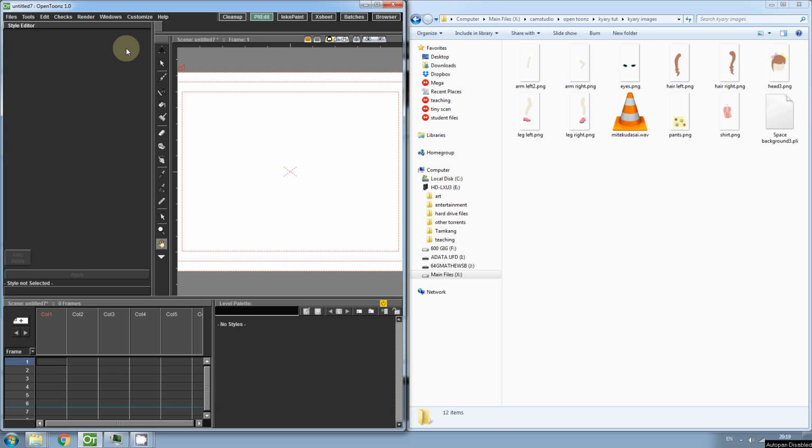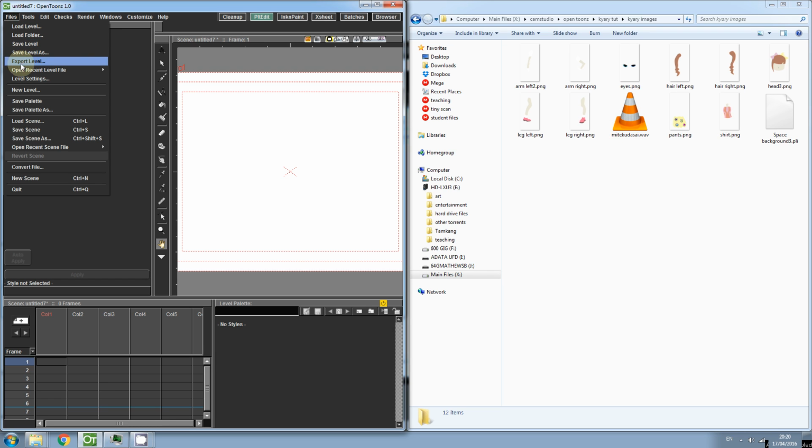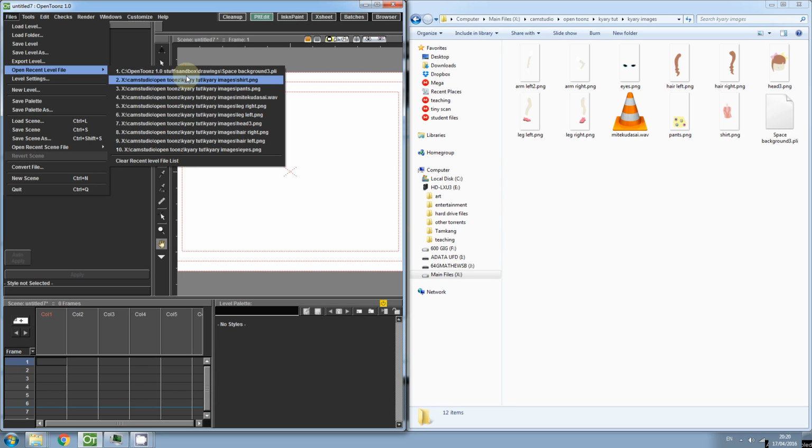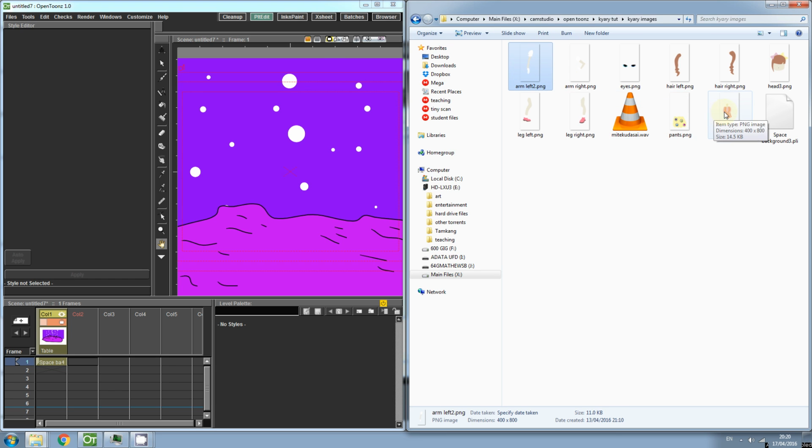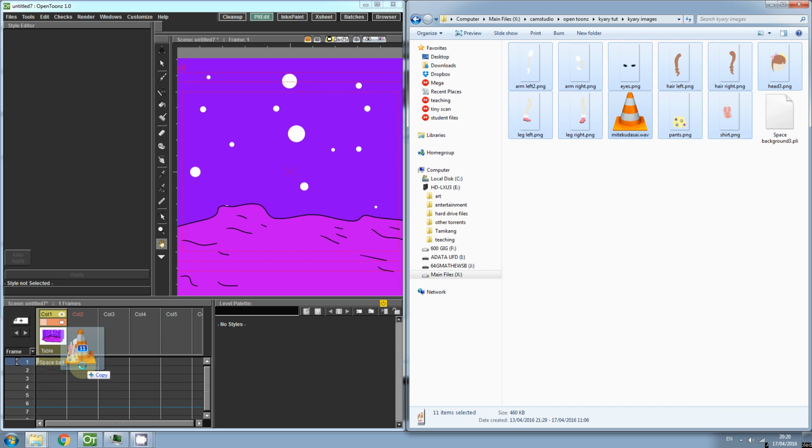Okay, so the first thing that we need to do is to import the files. And all the files that I've used for this tutorial are included in the video description. So first of all, let's load the background, which you need to do by clicking Load Level and locating the file. Then next, for the images and the sound file, we just need to select them and then we can drag and drop them.